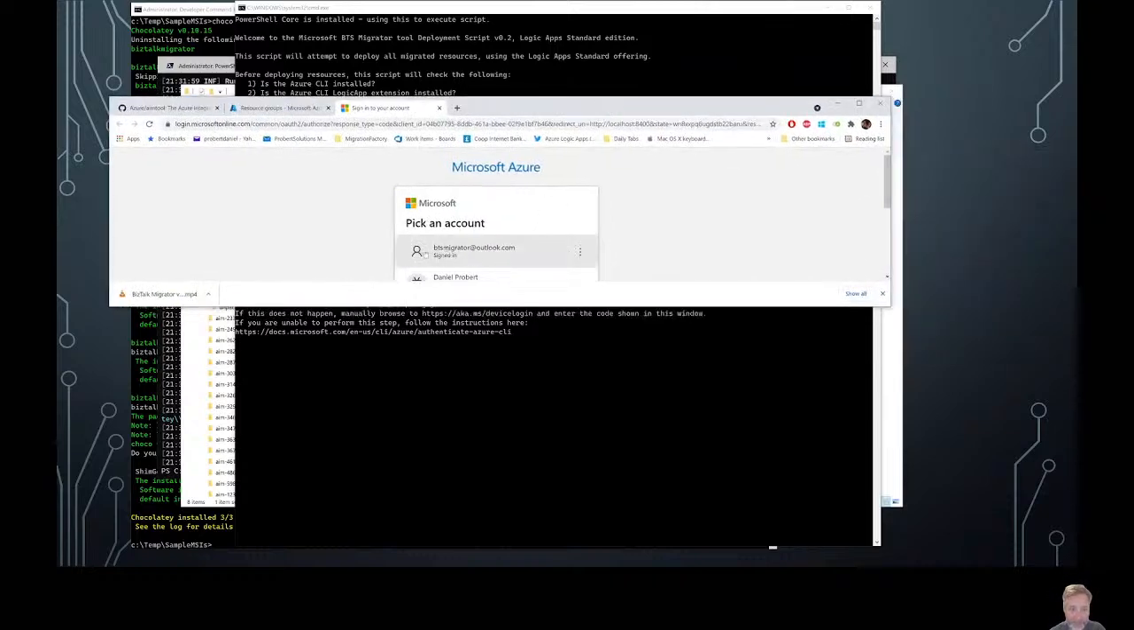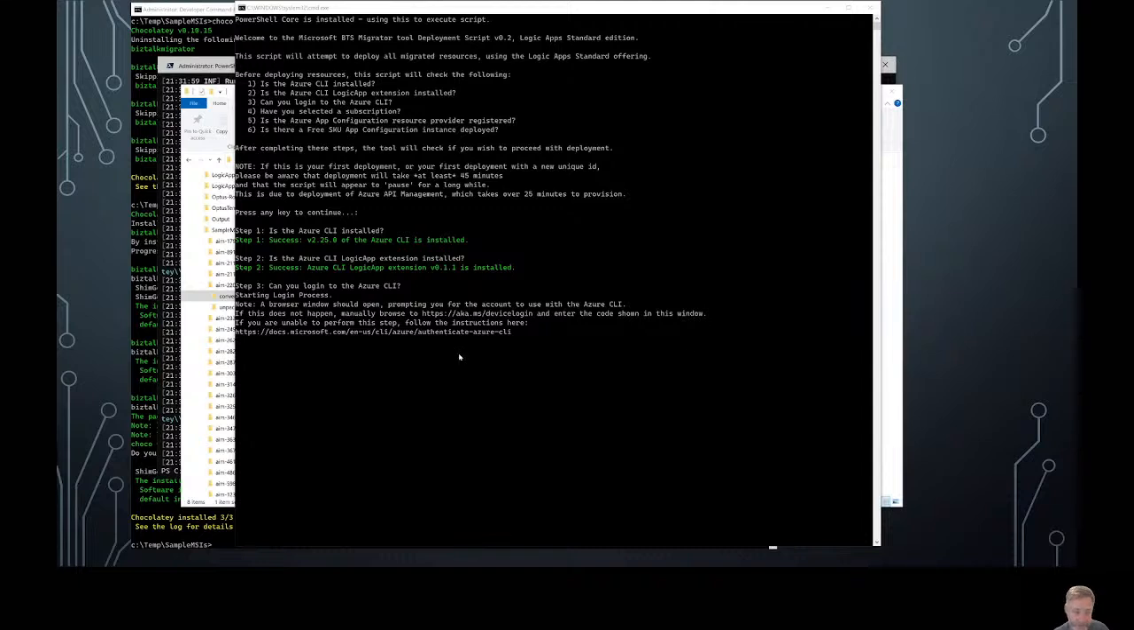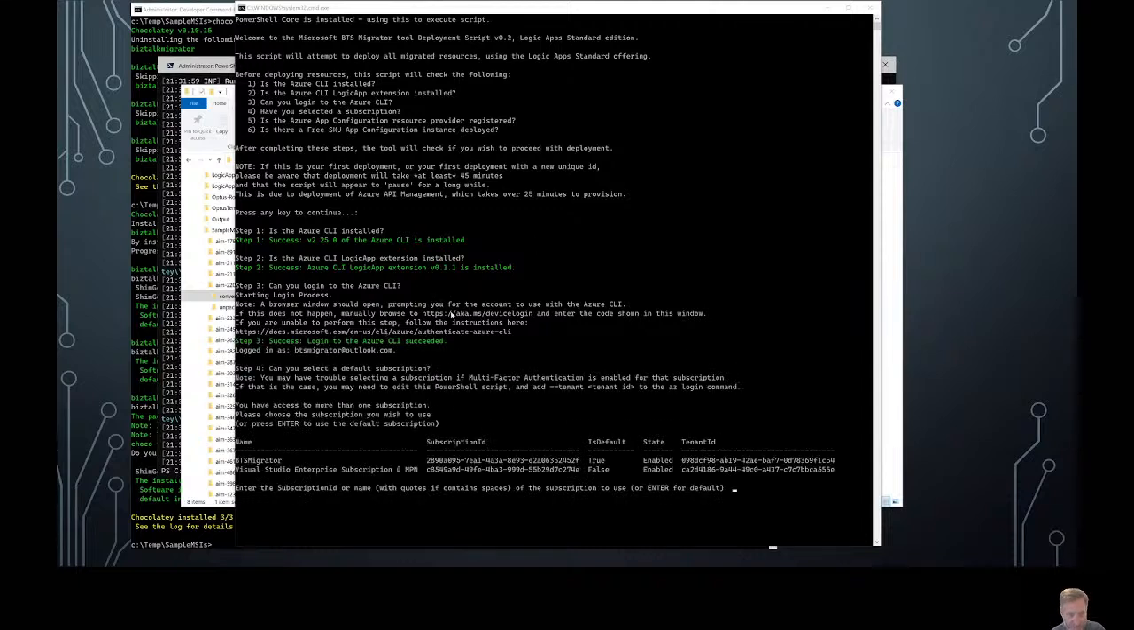So we come back, we can see I'm going to select this. And now it says I can close the window. And in a few seconds, it will show me the subscriptions I have access to. Now, in this login, I have 2 subscriptions, but if I only had 1, it would actually skip this step. It wouldn't show me this list. It would simply say the name of the subscription and move on.